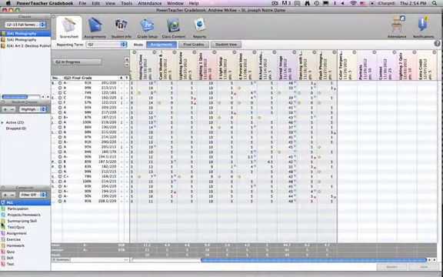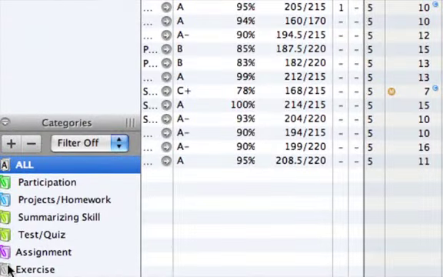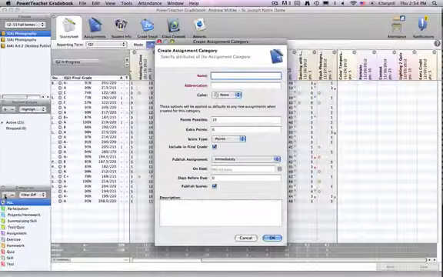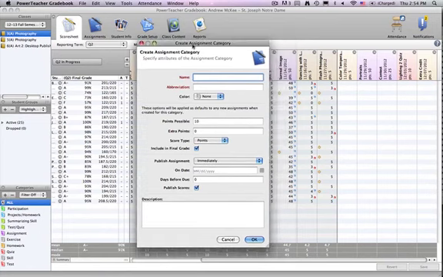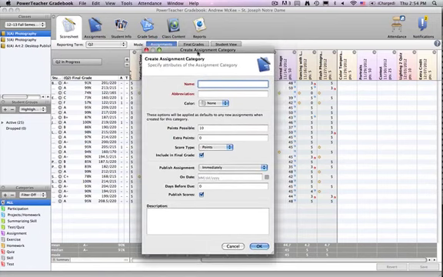In the bottom left, we have our categories, and this is actually the first thing that you need to set up when you begin working with the PowerTeacher Gradebook. To create a category, you just click on the plus icon, and the categories pop up. And this is where you're going to create categories for your assignments.